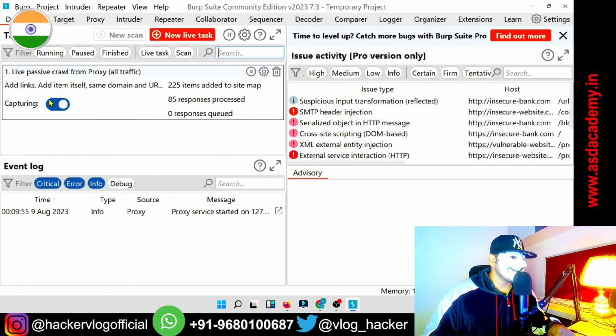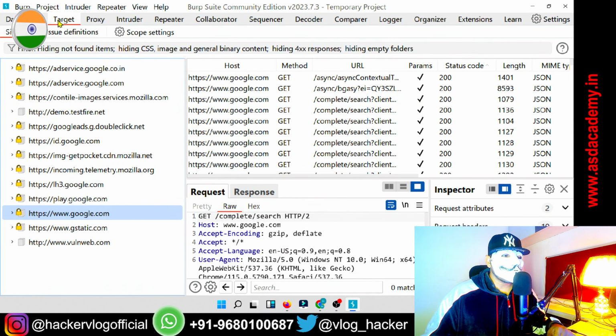Okay, so here you can see this task is a live passive crawl from proxy. Now we are coming to the Target tab. When you come to the Target tab, you will find 3 options. One is the Site map, Issue definitions, and another one is the Scope setting.